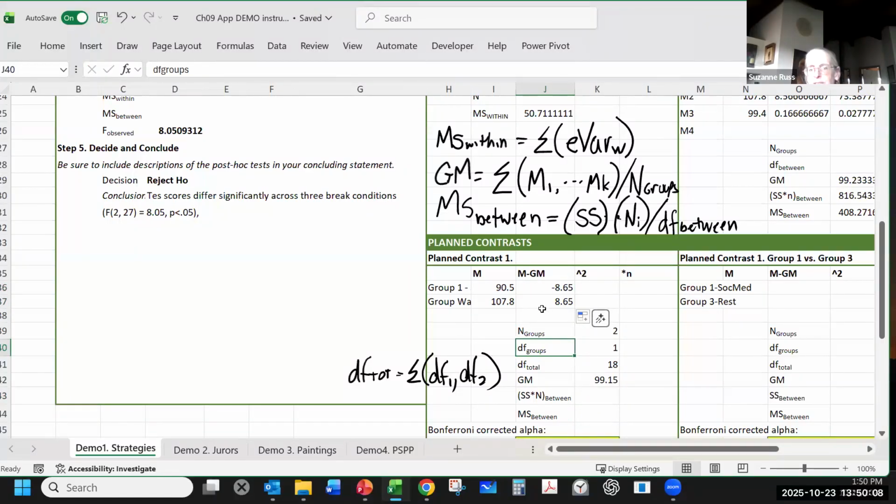Minus 8.65 and 8.65, representing that each of these should be equally far from the grand mean. If it doesn't look like this, you made a mistake. These, when you only have two comparisons, should be equal with one of them having the minus sign. We can square our deviations.